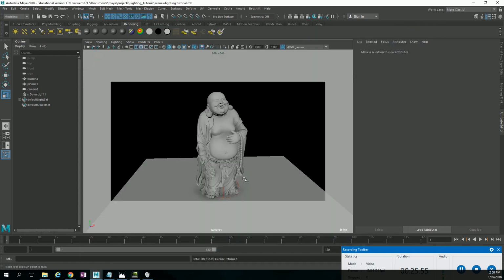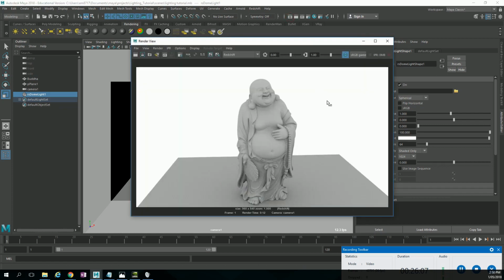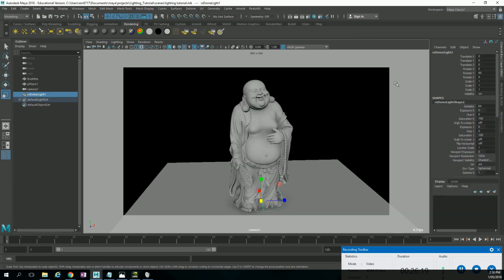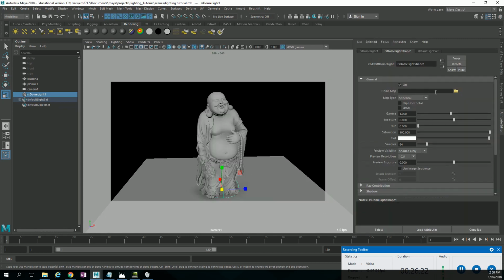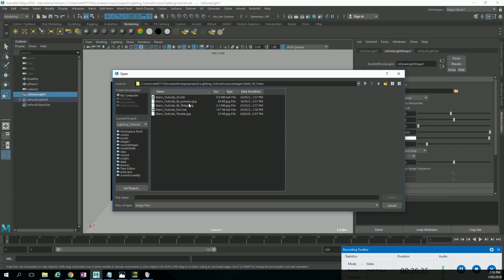Yes, and then you can select the dome light that you have added. Let me see it first, and then I get rid of that background. In the dome light attribute editor, if you don't see your attribute editor, just press Ctrl A. There's a dome map. You go to your source images where you have copied your HDR map, and just get into the HDR that you downloaded.